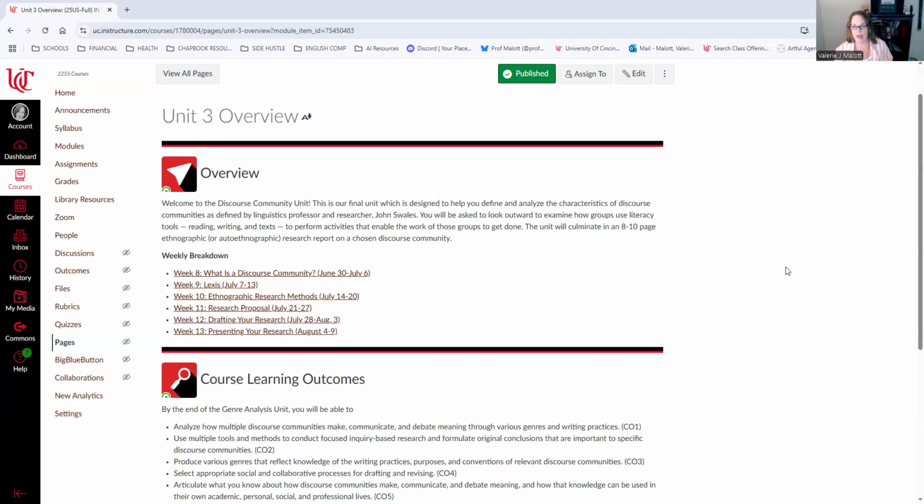So as I said, it's our final unit, and it's designed to help you define and analyze the characteristics of discourse communities as defined by John Swales. You were introduced to Professor John Swales during the genre analysis unit, and we're going to dig a lot deeper into Swales' theories. You're going to be asked to look outward to examine how groups use literacy tools, things like reading, writing, and text documents, to perform activities that enable the work of those groups to get done.